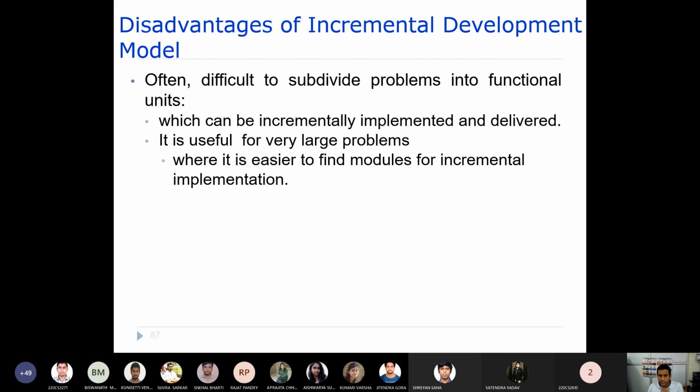Now the disadvantage of this is that it's very difficult for us to divide the whole requirement into smaller functional units, or smaller versions. So this is what is exactly difficult. Let's say, for example, if it is a very small project or a small problem, it's very difficult for us to divide and find some incremental modules.